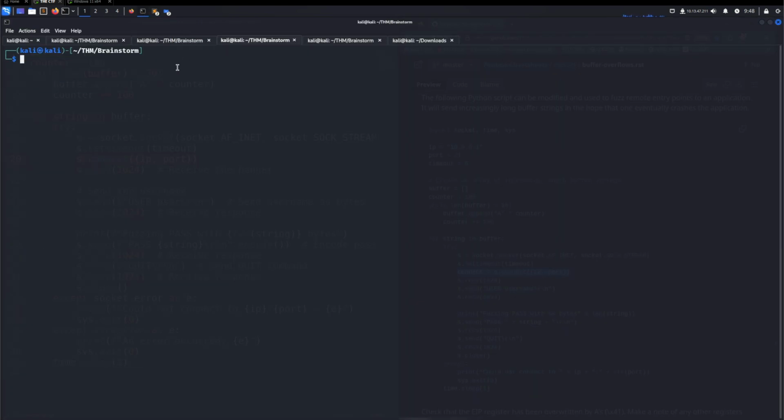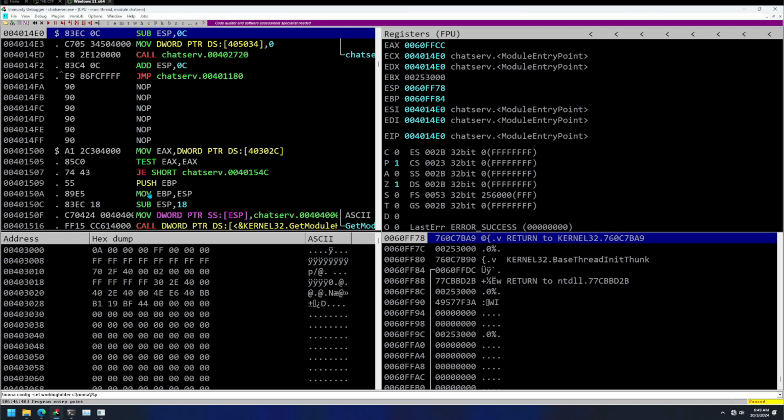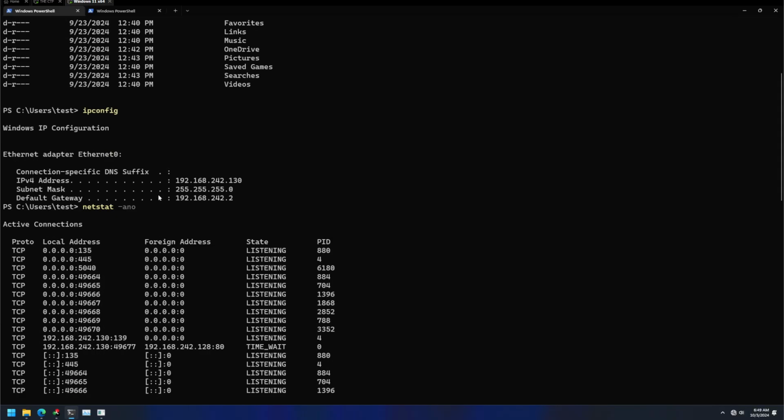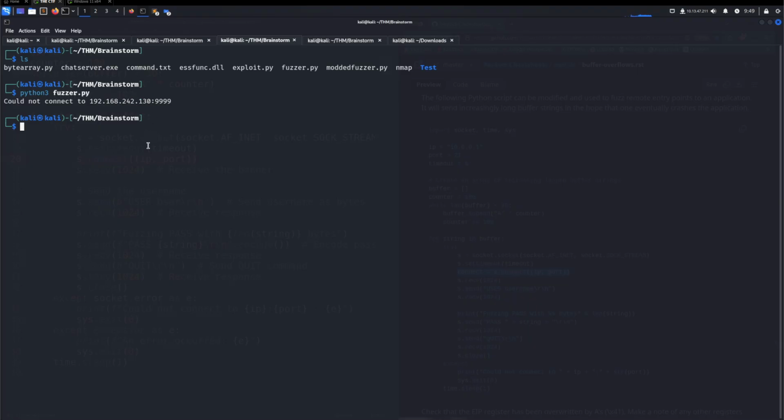So there should be a fuzzer.py here. If I run python3 fuzzer.py, it does this. It is the same IP, but it couldn't connect to the IP for some weird reason. This is the same IP that we looked at. You can see here 192.168.242.130. So this is the IP, but it just doesn't connect.